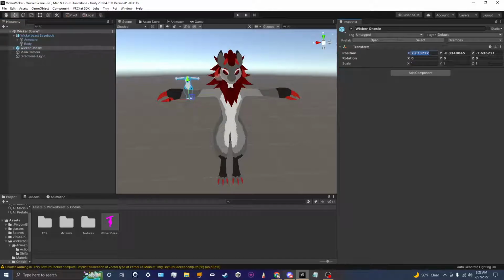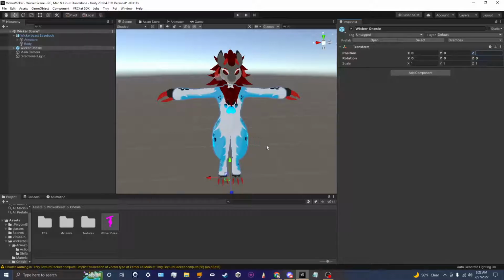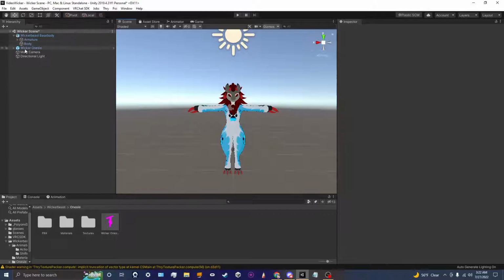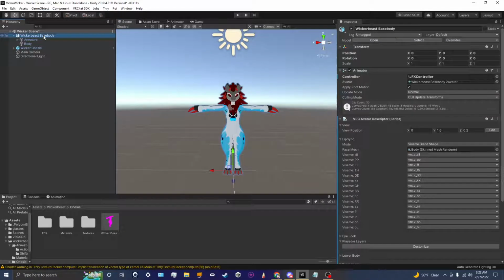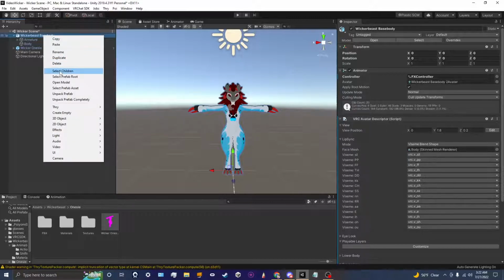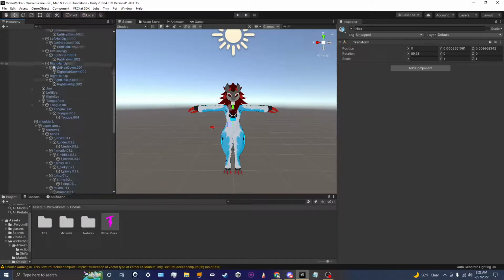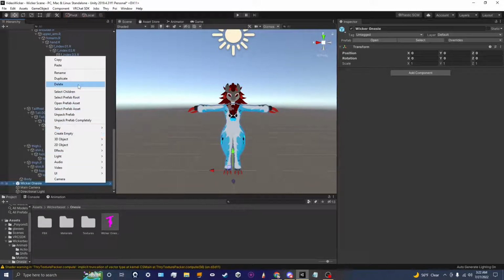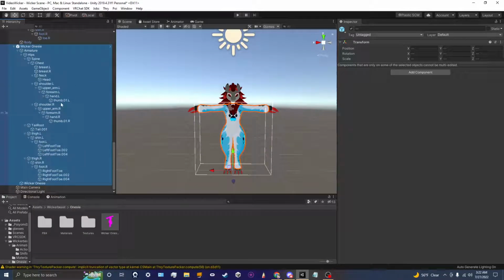You see this position right here. If it ends up over there, you just want to set all those positions, X, Y, and Z, to 0, and it should be lined up with the avatar itself. Now we're going to click on the wicker base body, right click on it, and press select children. It will open all this. We're also going to do the same step to the onesie, right click on it, press select children, and we'll open up the whole thing.